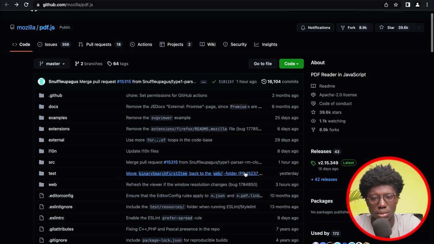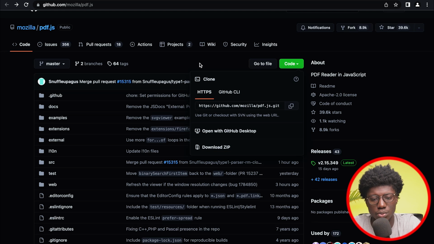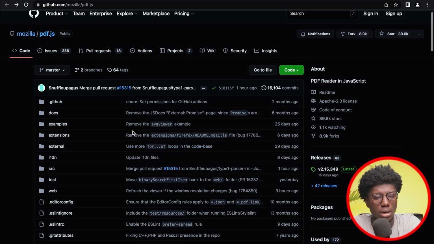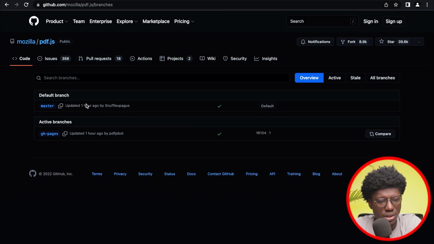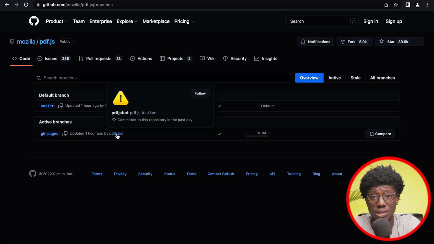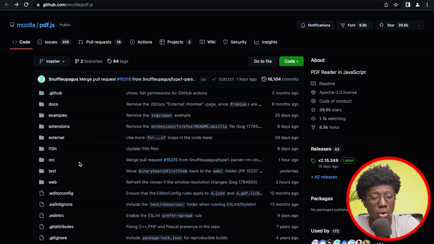That was a mistake. Let me go back. Every Git repository has its own dedicated URL that you can use to pull or install it. You can see the branches. This has only two branches, the master branch and the gh-pages branch, updated 1 hour ago by the PDF.js bot. So we can even see who updated it because of Git. We can see who updated all the different files.